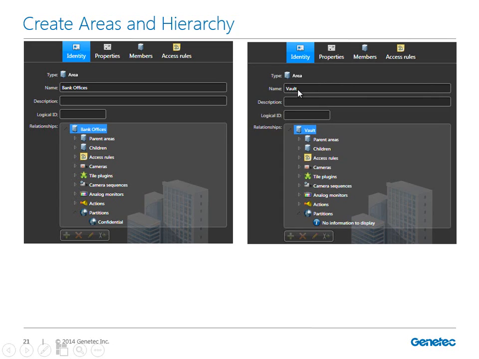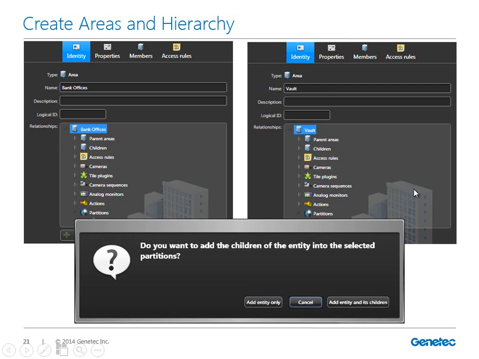Since the vault area should only be seen by administrators, we remove the public partition and we're just going to leave it blank like this, which puts it in the system partition. Now when you're moving objects or areas, you will be prompted to add the children of the selected partition as well, or to the selected partition, in case they haven't been configured as such yet.